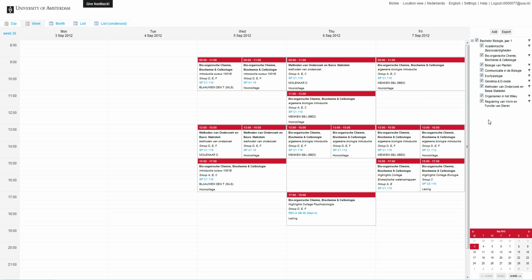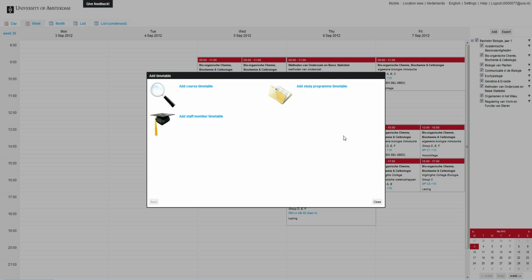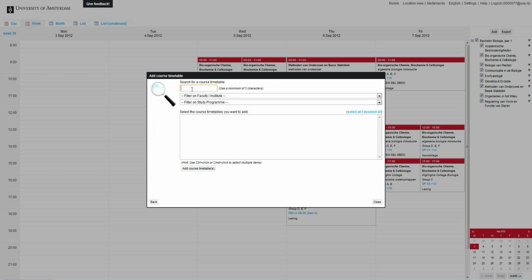of your profile. You can add separate courses or study programs by using the Add button on the top right corner. You can add a single course timetable, a full study program timetable, or a staff member timetable. For example, for adding a course timetable, you select Add Course Timetable and you can now start writing the name of the course. It is also possible to filter on the faculty or study program.